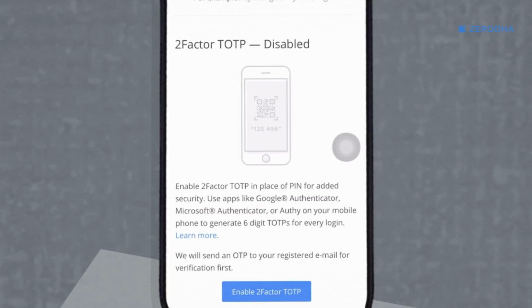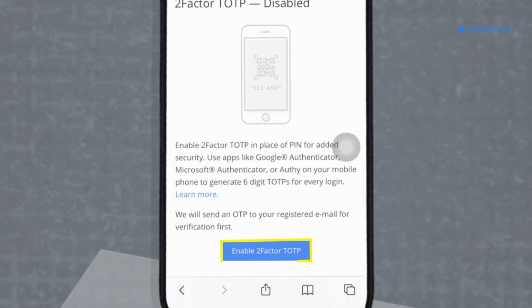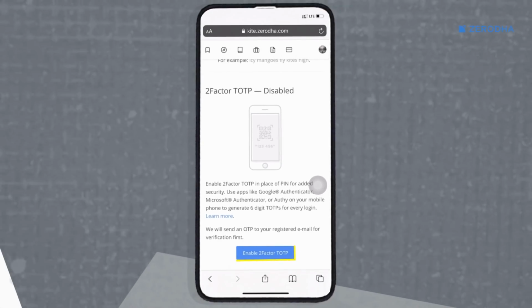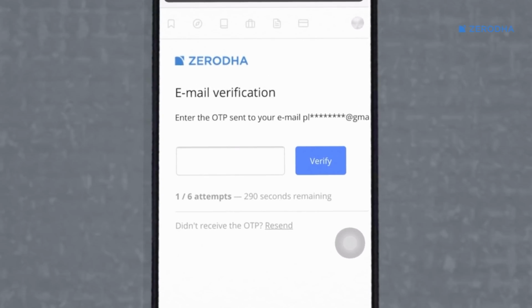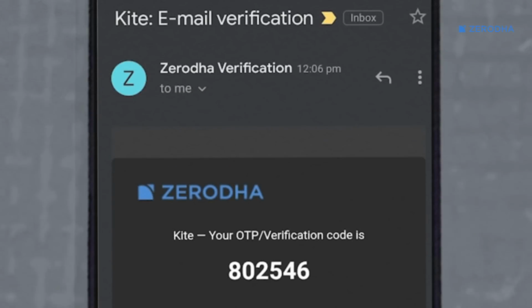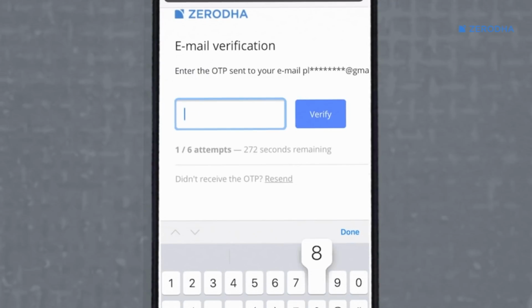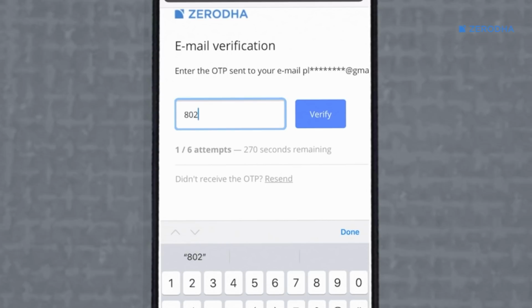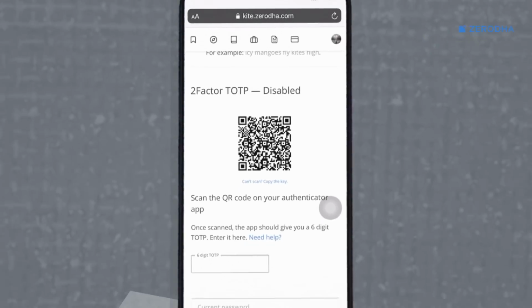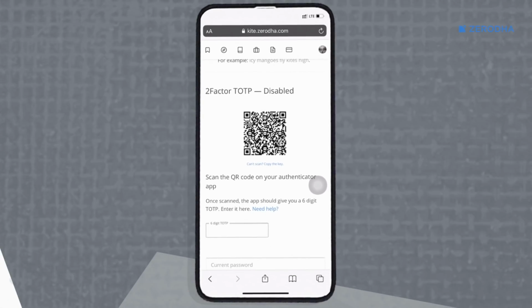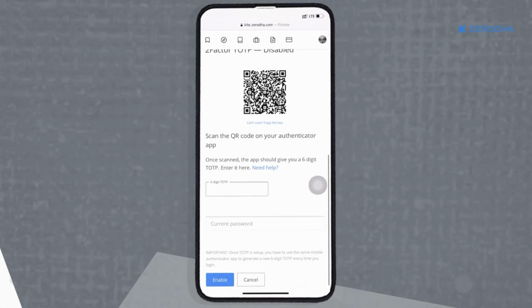So let's see how this works. I'll enable the two-factor TOTP. Once I do that, I'll get an email verification on my registered email account. Remember, you'll get this on the email that you've registered when you open your Zerodha account. We'll put the OTP and verify. Once this is done, you have to scan or copy from this QR code and get it enabled on Authenticator.